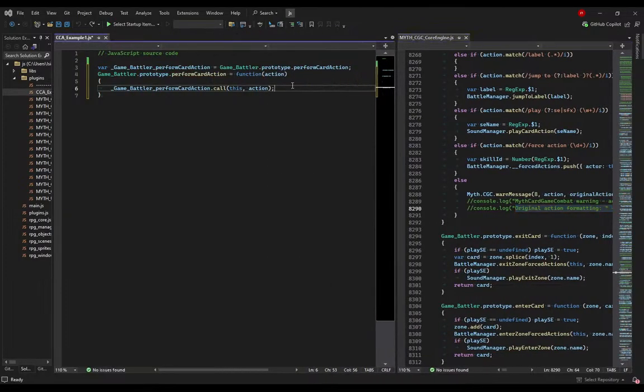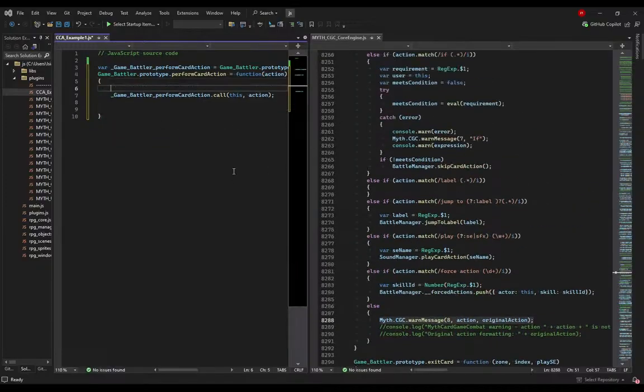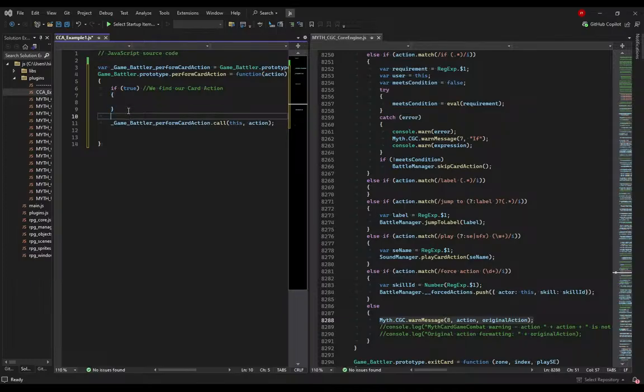So if we were to call this function and then do other stuff underneath it, then when we write our own card action, it would believe that it didn't find the action and warn us about it, and then find the action, which is really not something that we want. So instead, we might want to do if, and I'll say if true for now, and that's going to be if we find our card action, then we do the card action thing, and otherwise we want to call the original function.